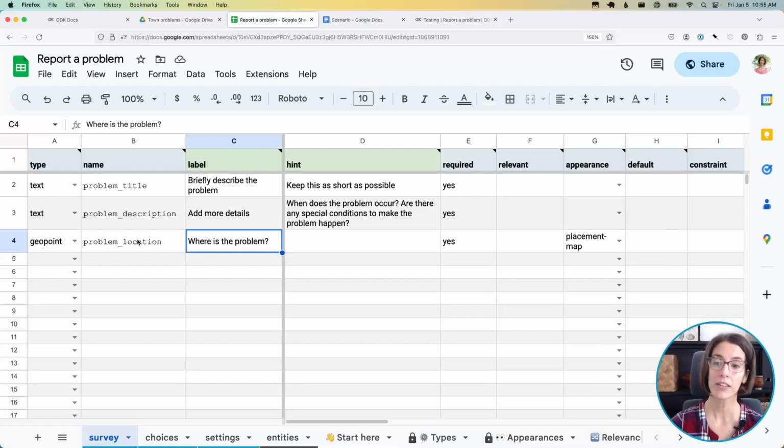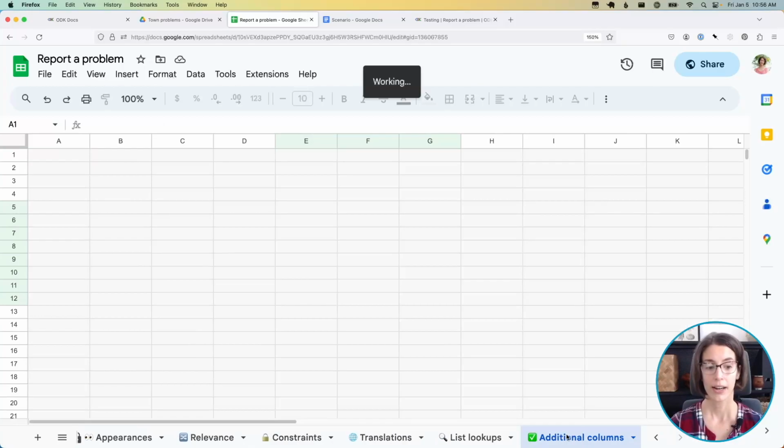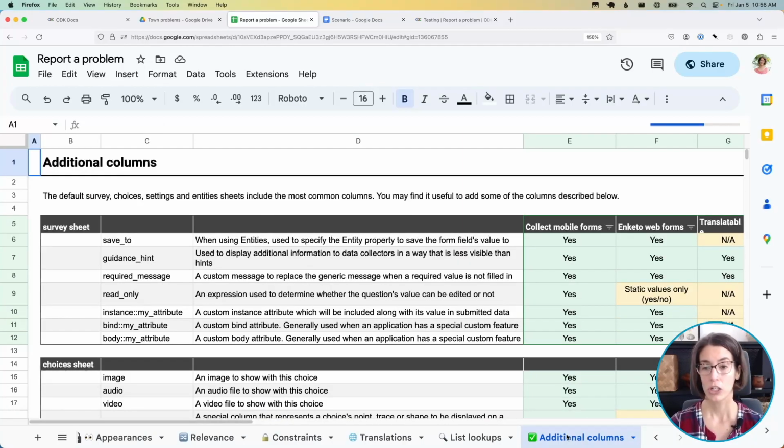So if we do want to save more, then we need a save to column in order to specify the names, the property names that we want to use on the entity. That's not in the template by default. It's described over here in the additional columns sheet. So if you think there's something missing in this template, it might be described right over here.